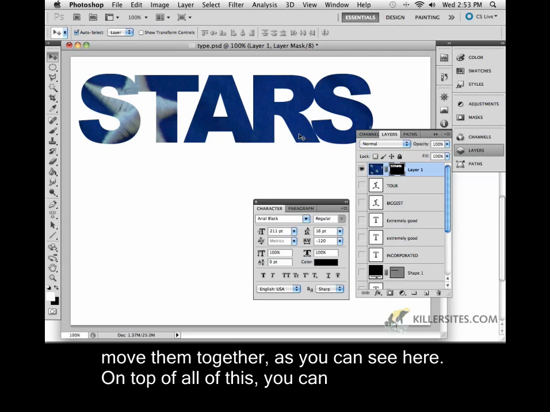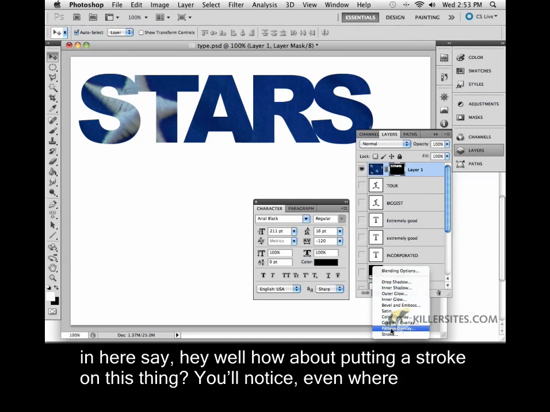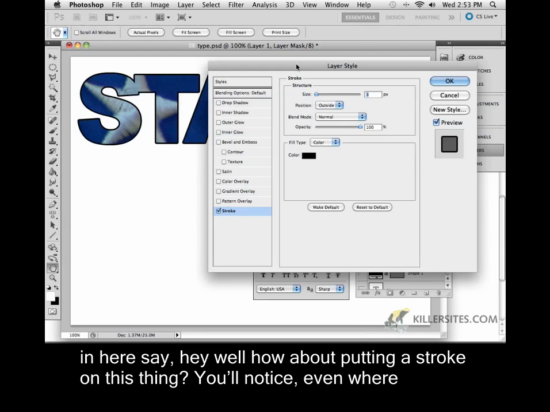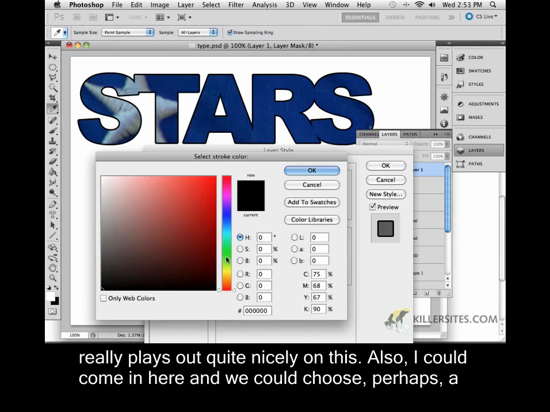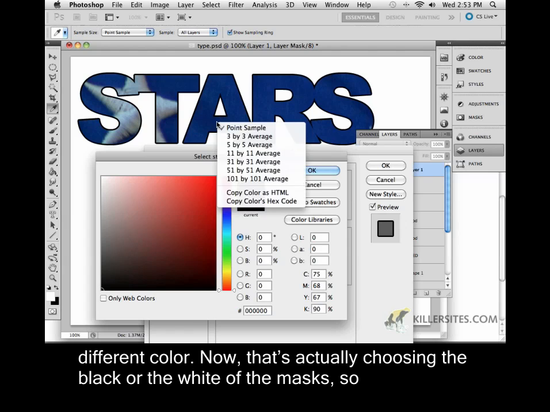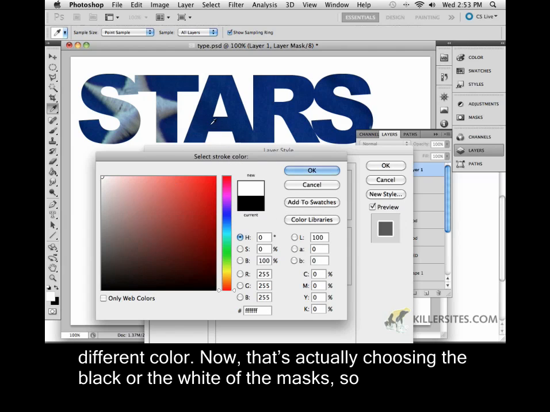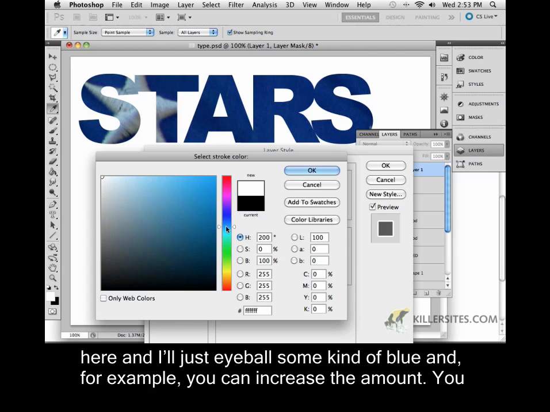On top of all of this, you can also do a number of things like add perhaps a layer effect to your piece of text. And as you can see, I could come in here and say, hey, well, how about putting a stroke on this thing? And you'll notice even where they're touching, it really does a nice job of not overlapping those elements. The stroke really plays out quite nicely on this. And also, for example, I could come in here and we could choose perhaps a different color. Now that's actually choosing the black or the white of the mask, so that's not really what I want to do. Nevertheless, I could come in here and I'll just eyeball some kind of blue.